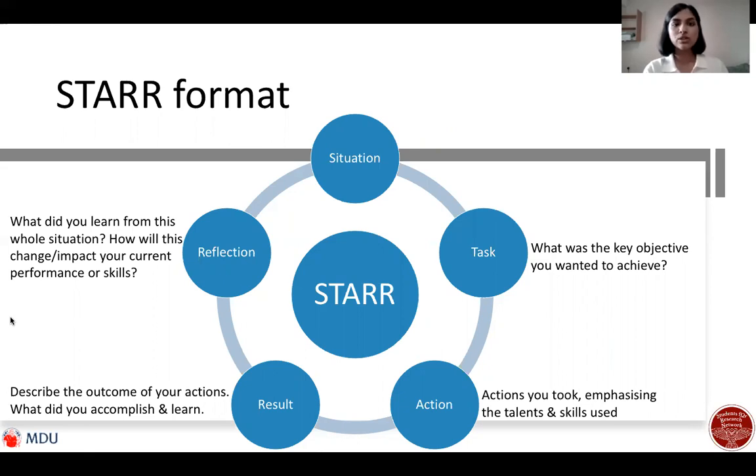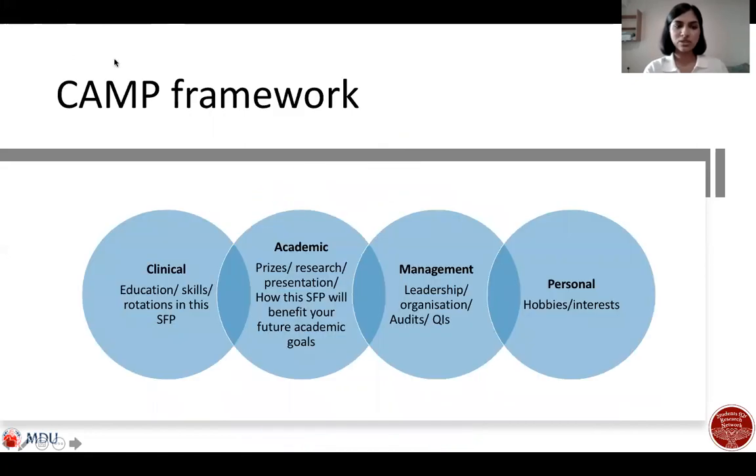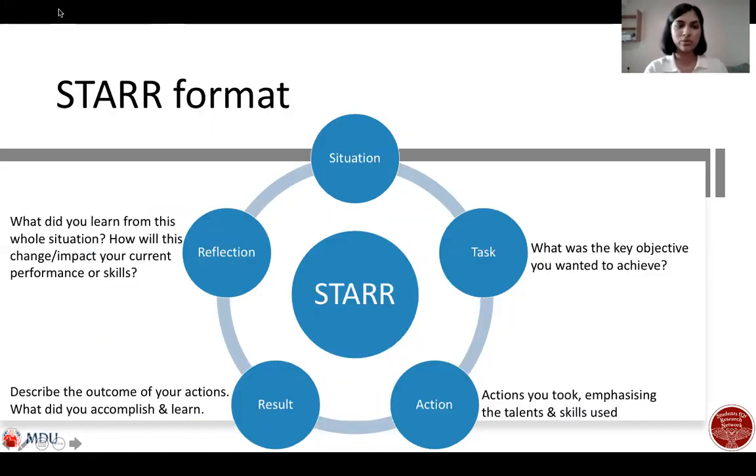Also talk about how you can apply these skills that you have used and how you can apply them into your role as an SFP. So that would be your result, and then a bit of reflection about why you enjoyed this role and how you see yourself in this role in the future as an SFP. So everything that you do, try to incorporate it into why you should be an SFP, why your skills are really important. You're essentially selling yourself for the post.